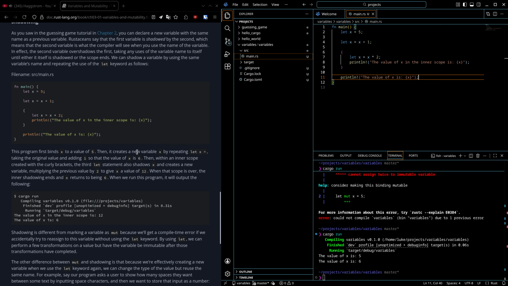Then it creates a new variable x by repeating let x equal, taking the original value and adding 1, so that the value of x is 6. Then within an inner scope created in the curly brackets, the third let statement also shadows x, creating a new variable multiplied by 2. So x equals 5, 5 plus 1 is 6. X equals 6, so 6 times 2 is 12.